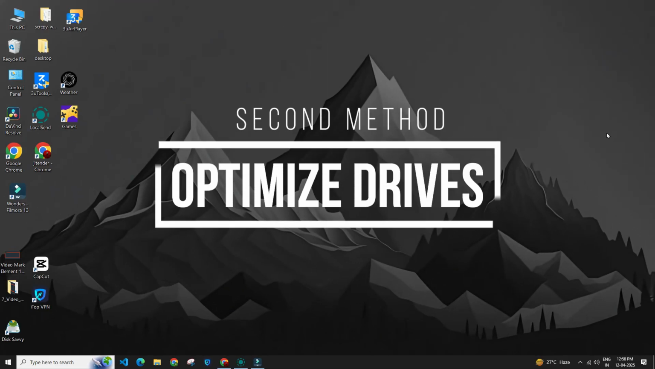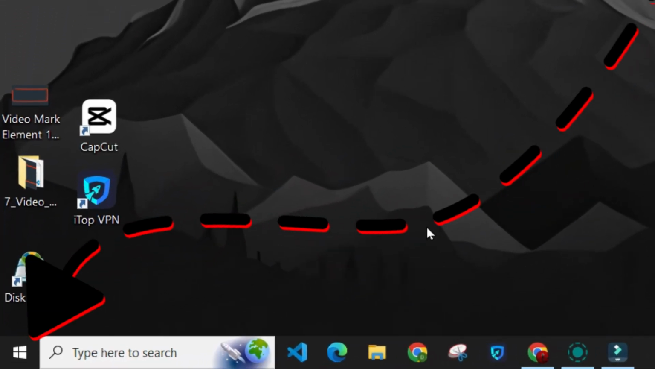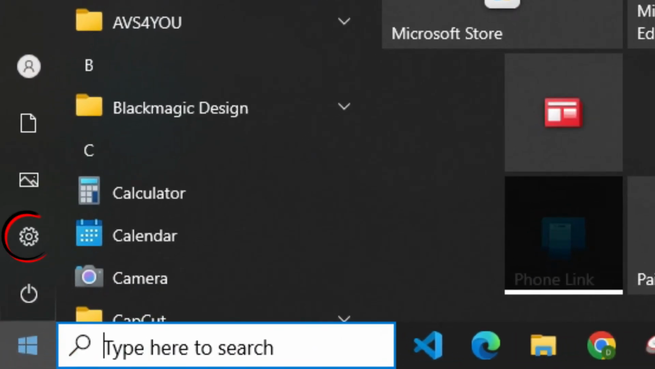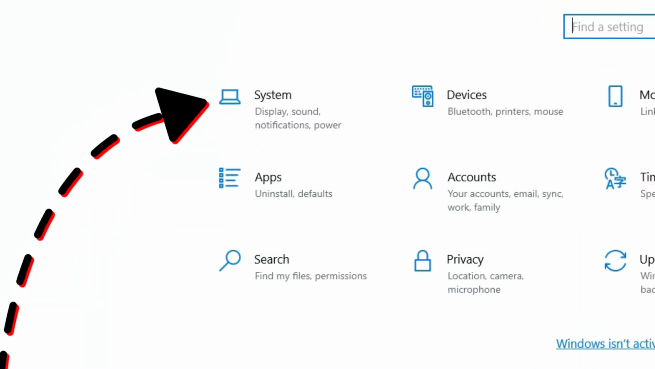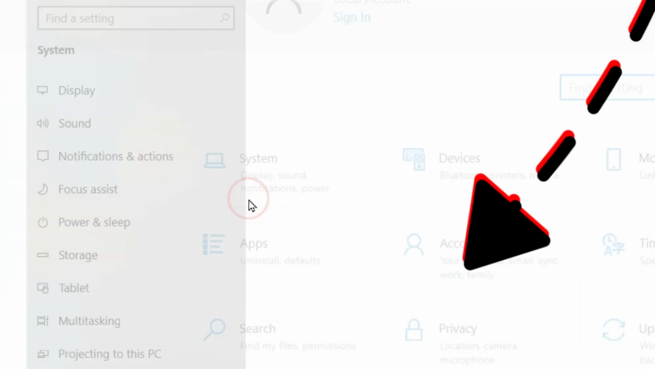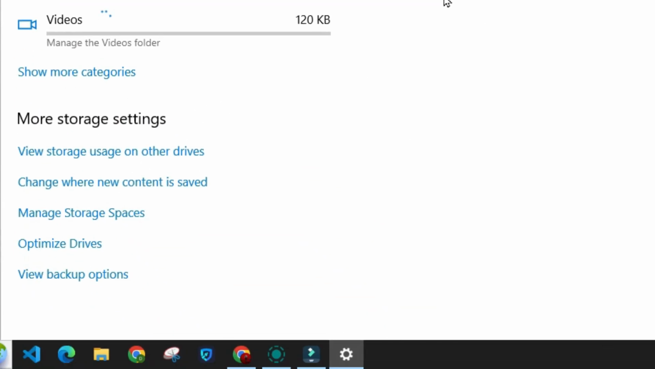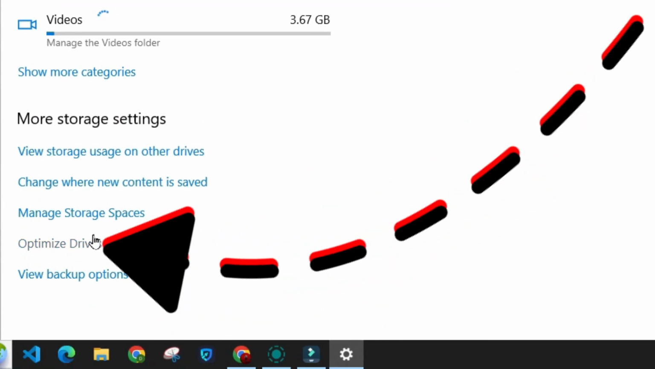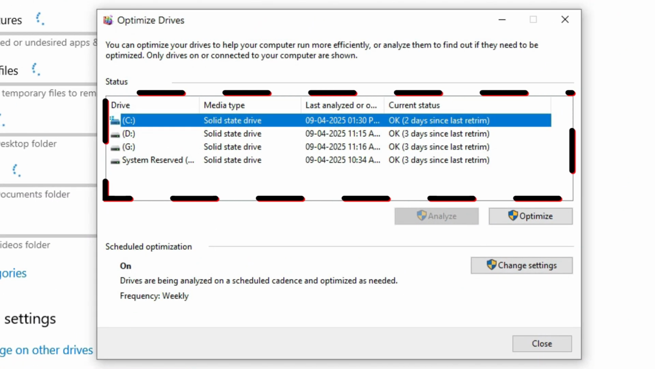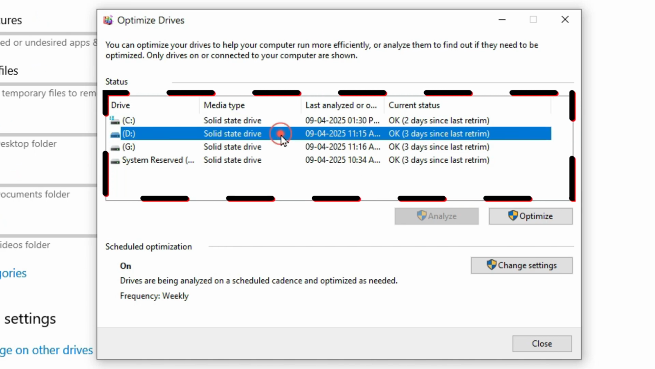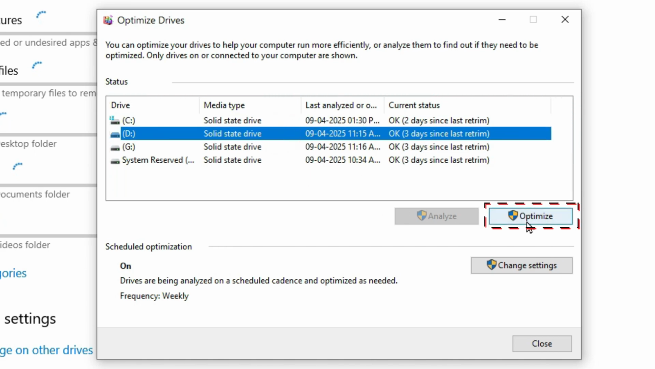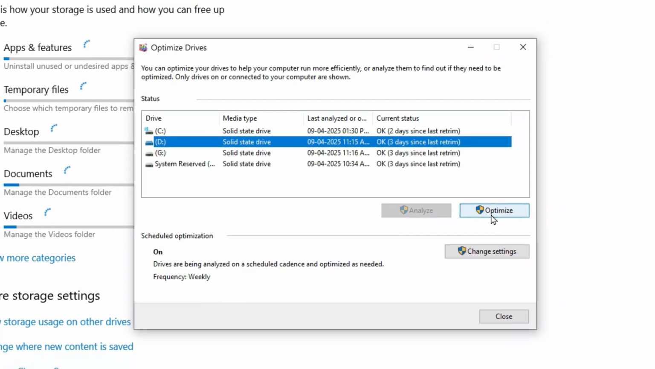Now let's talk about the second method, that is optimize drives. Click on this window icon. Now go to this settings icon and click on it. Now you have to open system. Click on storage. Now scroll down and go to optimize drives. Click on it. Now select the drive you want to optimize. And then all you need to do is click on optimize.